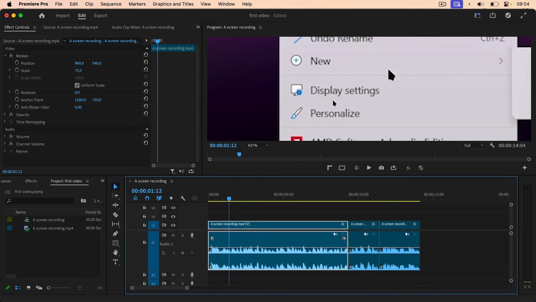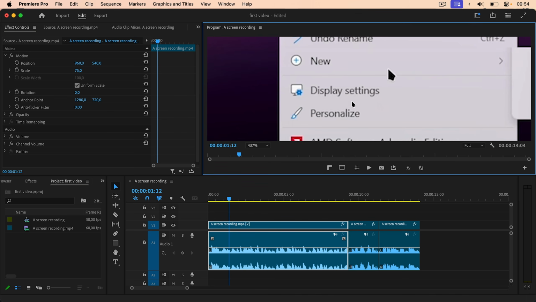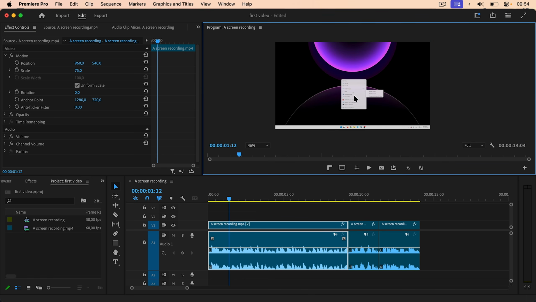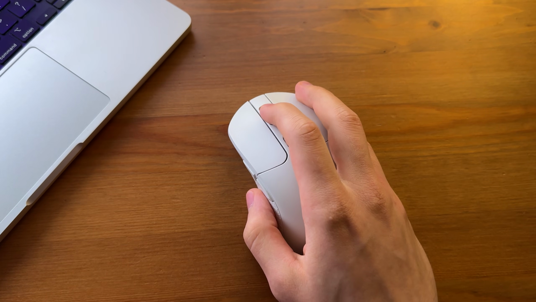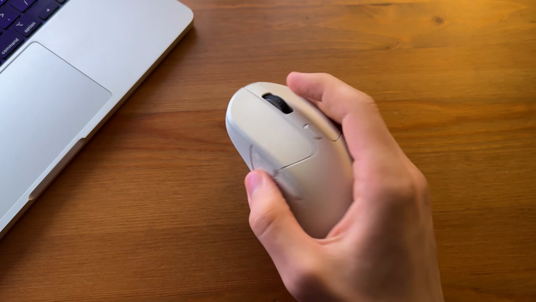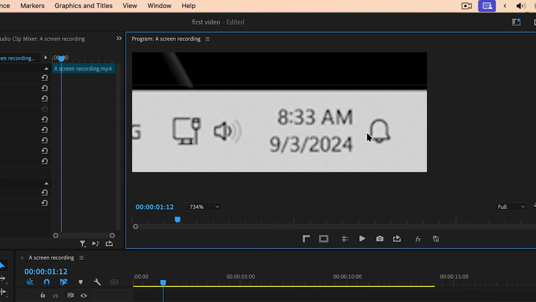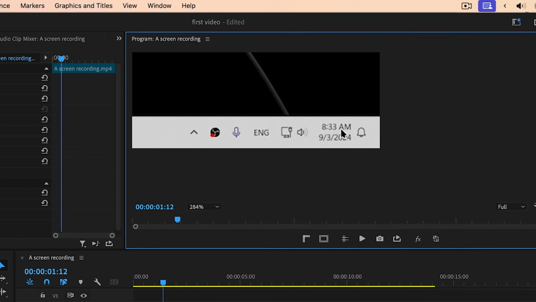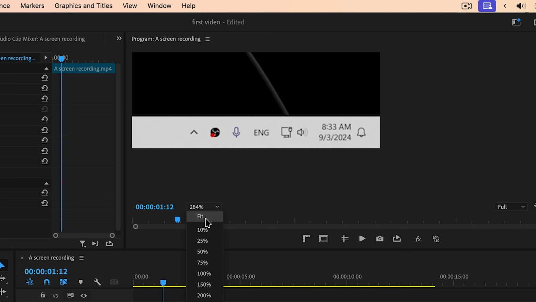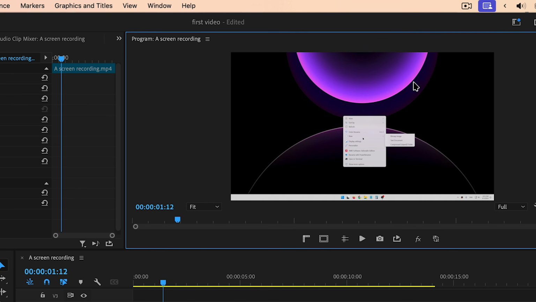And if you want to move this preview, you can't actually pick it up and drag it anywhere. In order to pick up and drag the preview, you have to do it by clicking the middle mouse button on your mouse, by clicking the scroll wheel. If I click the scroll wheel, I can now move the preview around. Now, if you want to reset the zoom amount, you don't have to scroll all the way out. You can come here and choose fit, and it will fit it back to full screen.